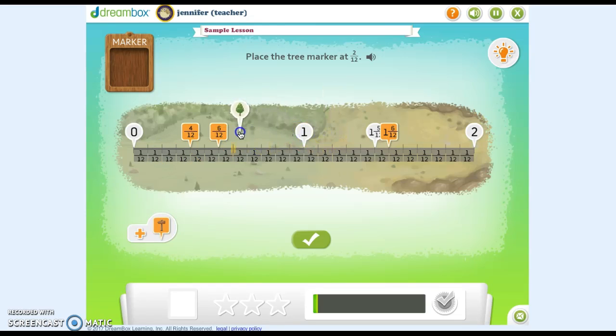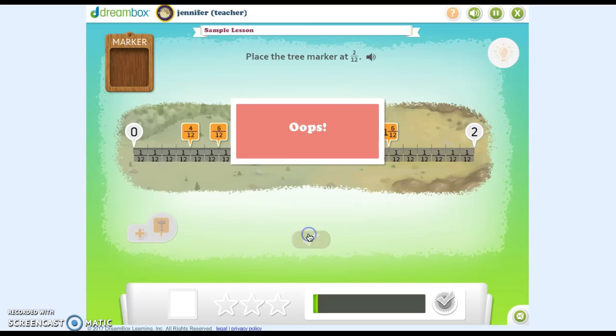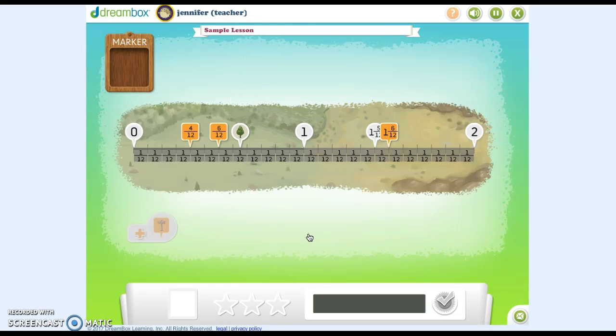If you would get it wrong yet again, then it's going to place it for you. I'll help you with this one. This marker is equal to 2/12. And it's going to move you on to a new fraction.